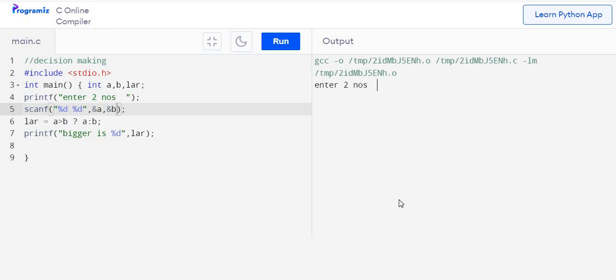Suppose I enter the two numbers 90 and 45. Bigger is 90. Rerun the program. Suppose I enter two negative numbers, -23 and -56. Who is bigger? -23 is bigger. So in this way this runs.